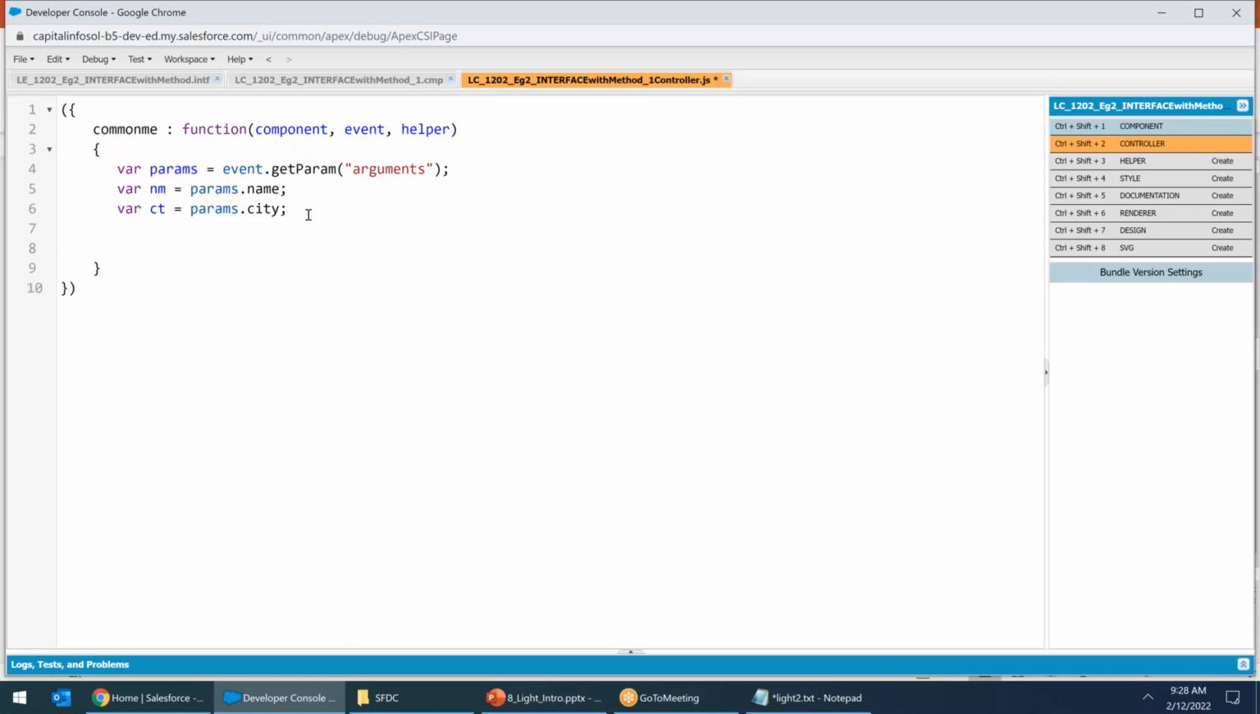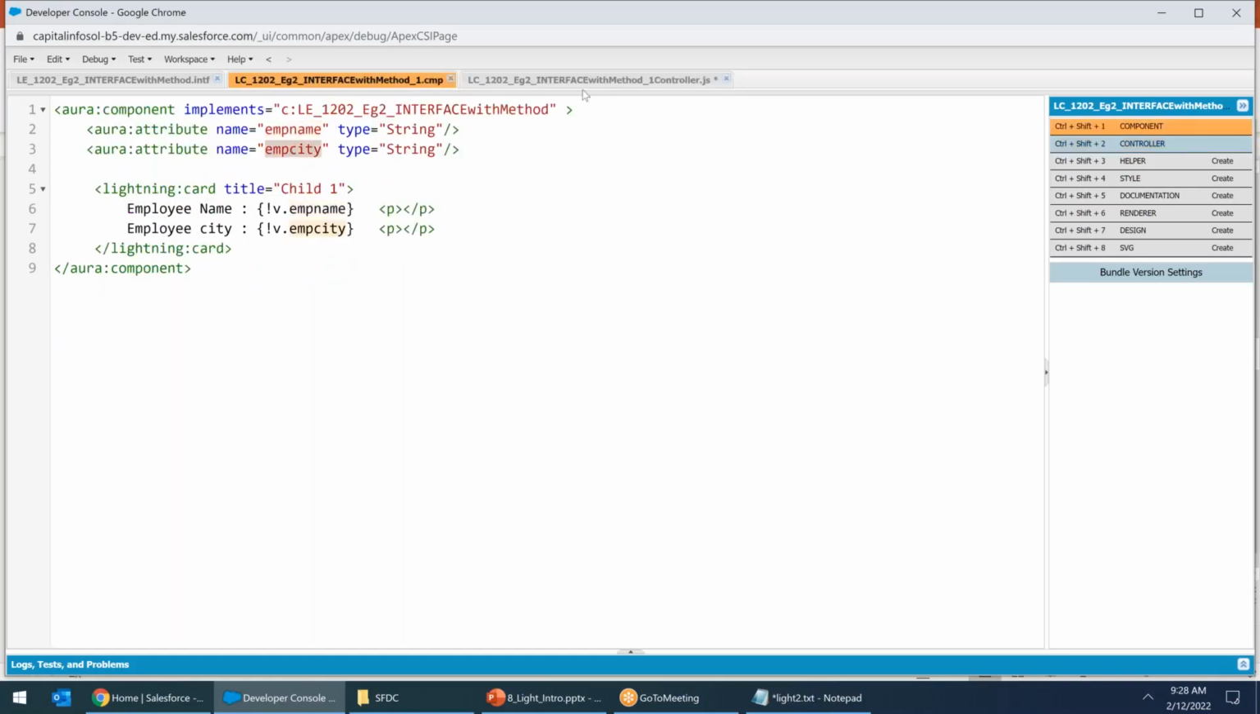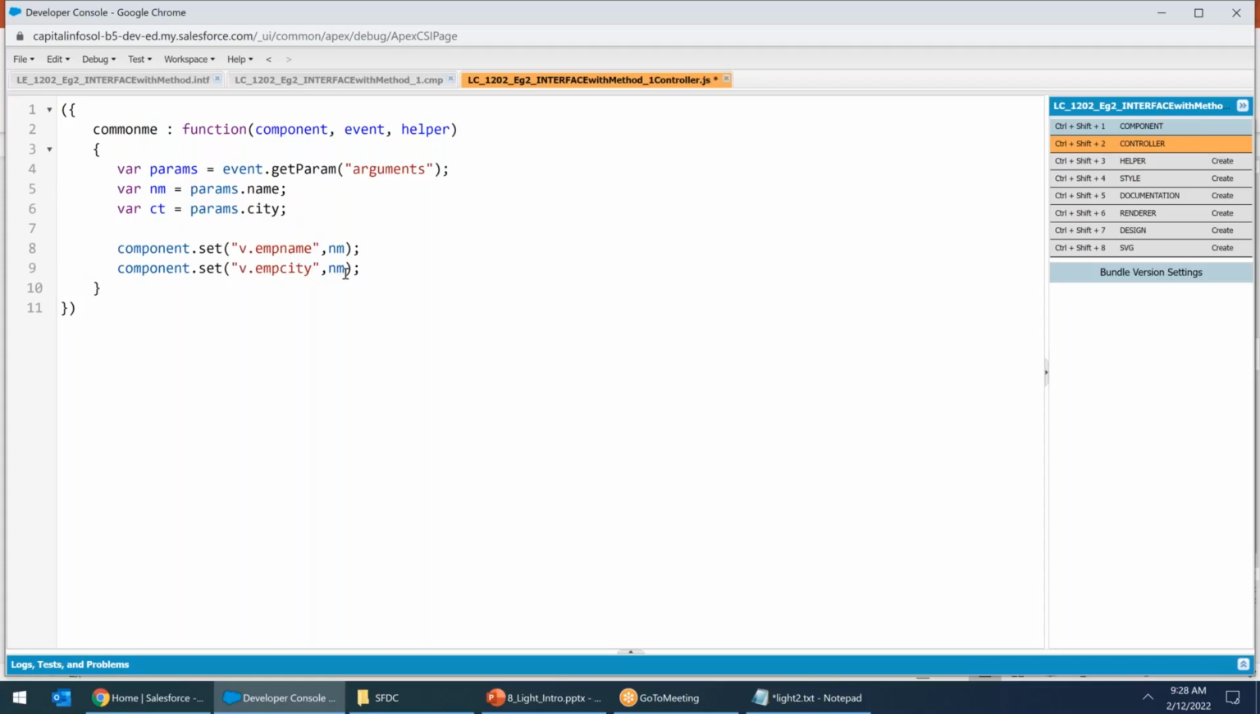Now it is time for me to send it to the screen. Component dot set, v dot, in the component it is called emp name. Whatever data has come in nm, pass it there, and the name will be displayed. Next, employee city. What is the value? City. Control S, over.